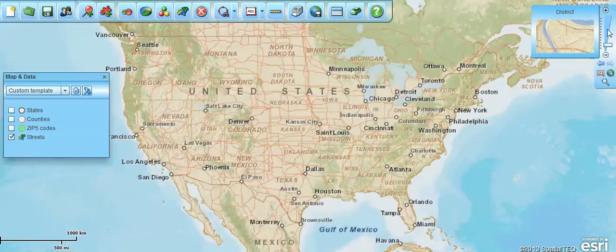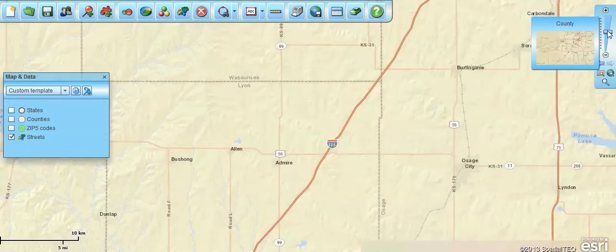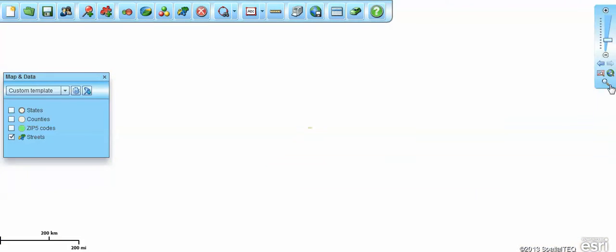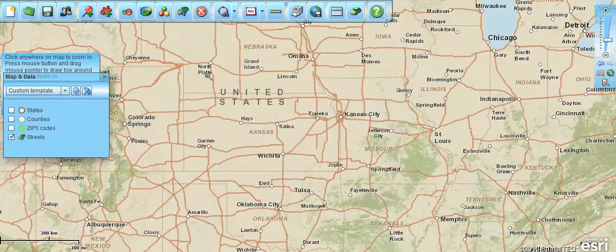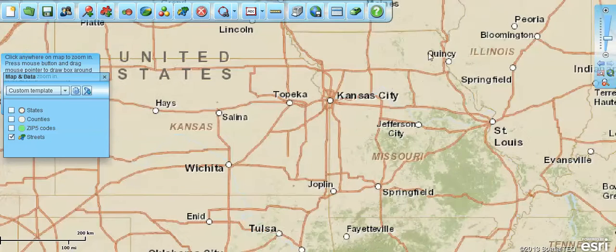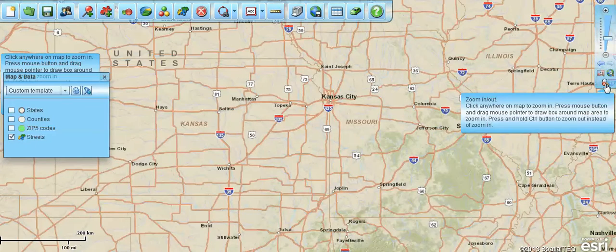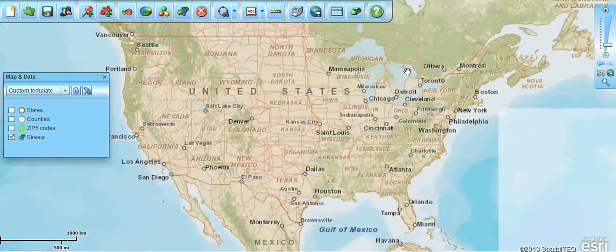Over here on the upper right hand corner of the screen is a pan and zoom tool, a scroll bar which will let you zoom in and pull out. You've got a little bit of a tool you can click on to isolate specific areas, and then you can return back to a full US level view. You've got the whole world at your disposal here.